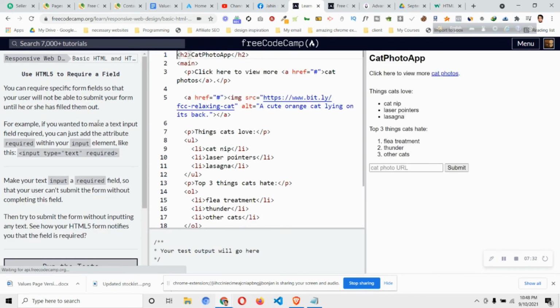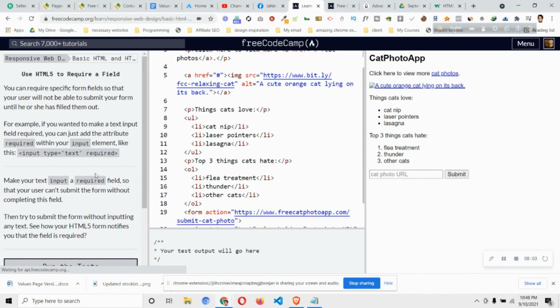Use HTML5 to require a field. Okay, so now comes another important part. So in a form, some fields will be mandatory. Like if someone needs to get a file from your website, they have to put the email. They can put the name or not, but they should put the email. We have to give those mandatory options, otherwise people can submit a form without any info. Okay, so for that we need to give this required text in the input field.